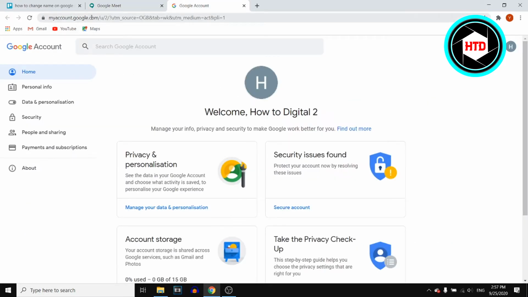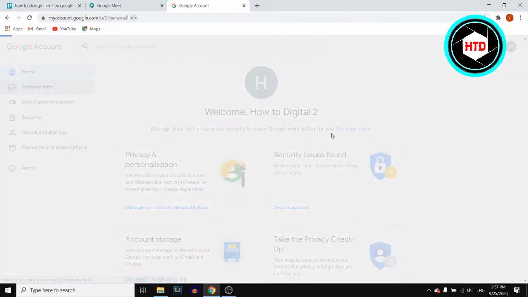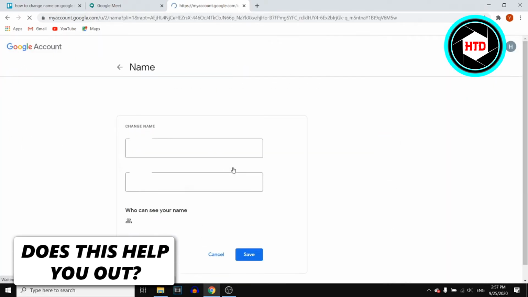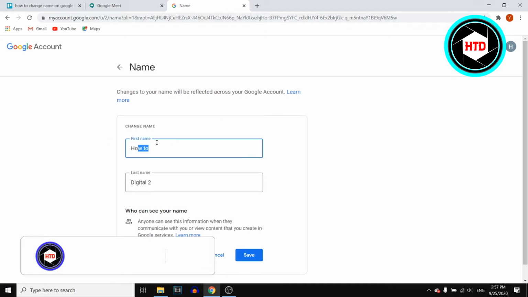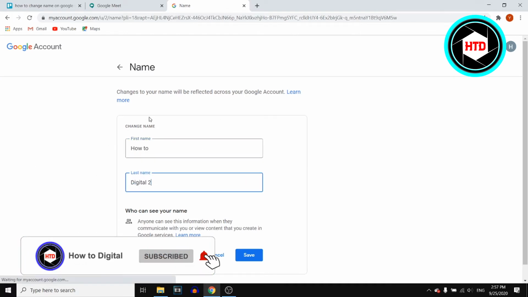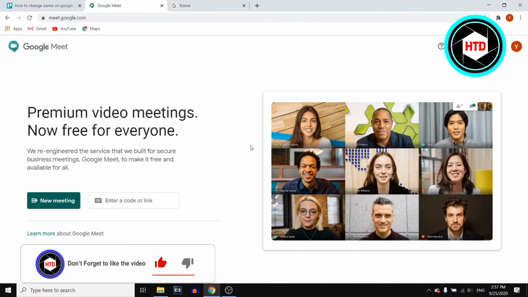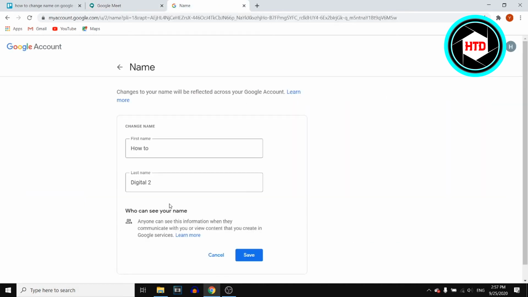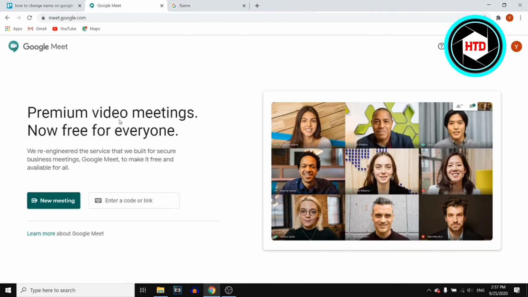So go to myaccount.google, then go to personal info, click on name, and then right there you can change your first name and last name. And by doing that, you're actually able to change your name on Google Meet as well, because like I said, Google Meet is linked to your Google account. You don't have to separately create an account for Google Meet, and that's because it's linked to your actual account. So if you change the name over here, it will also change on Google Meet.